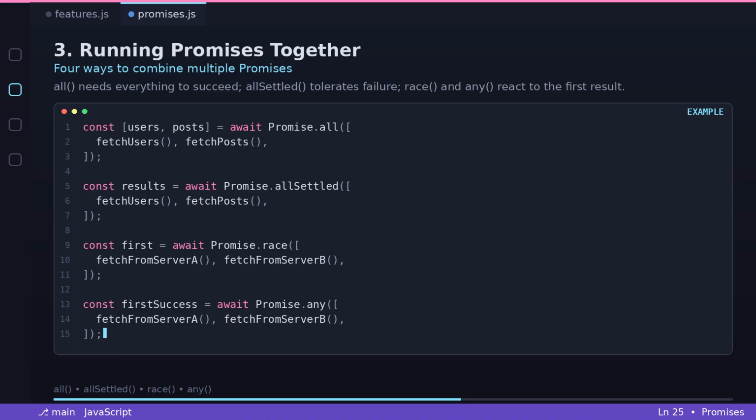[fetchUsers(), fetchPosts()]). Promise.race resolves as soon as the first one settles, success or failure. const first = await Promise.race([fetchFromServerA(), fetchFromServerB()]). Promise.any resolves as soon as the first one succeeds, ignores failures. const firstSuccess = await Promise.any([fetchFromServerA(), fetchFromServerB()]).